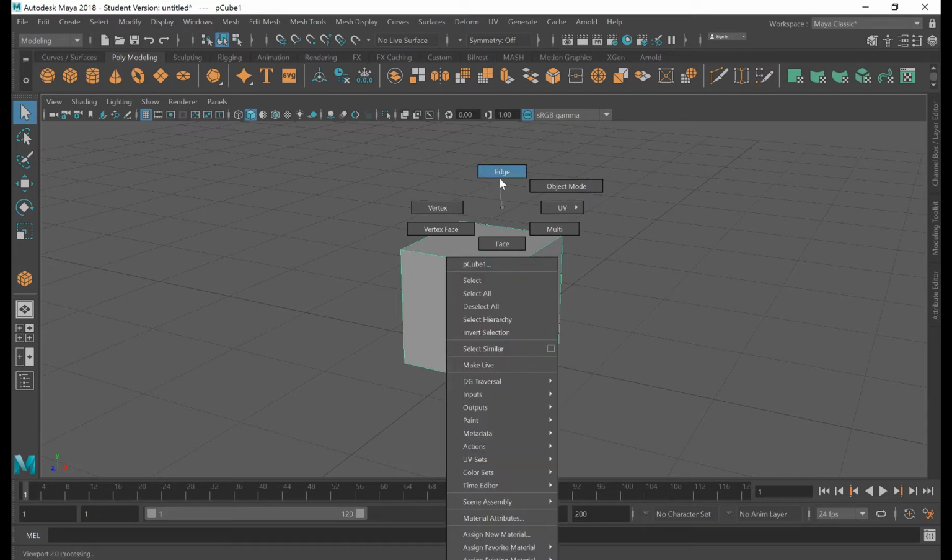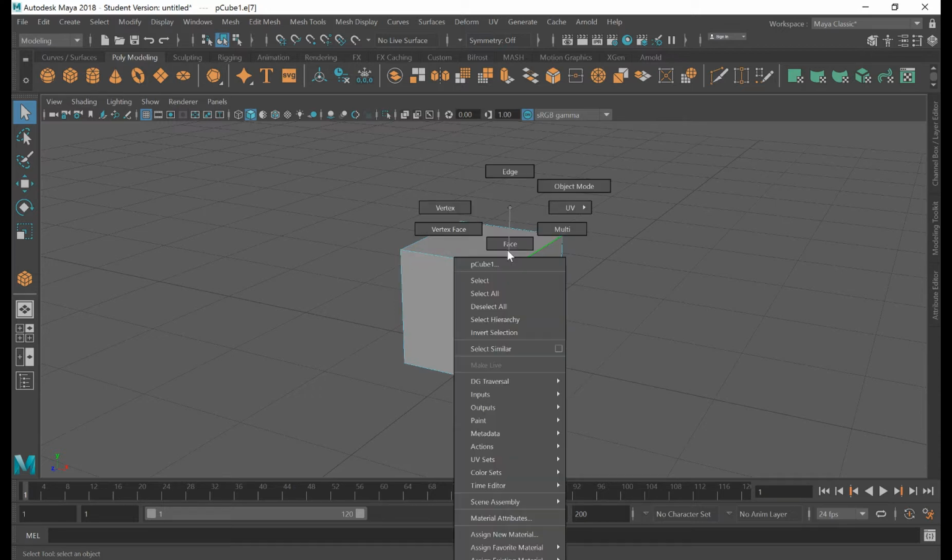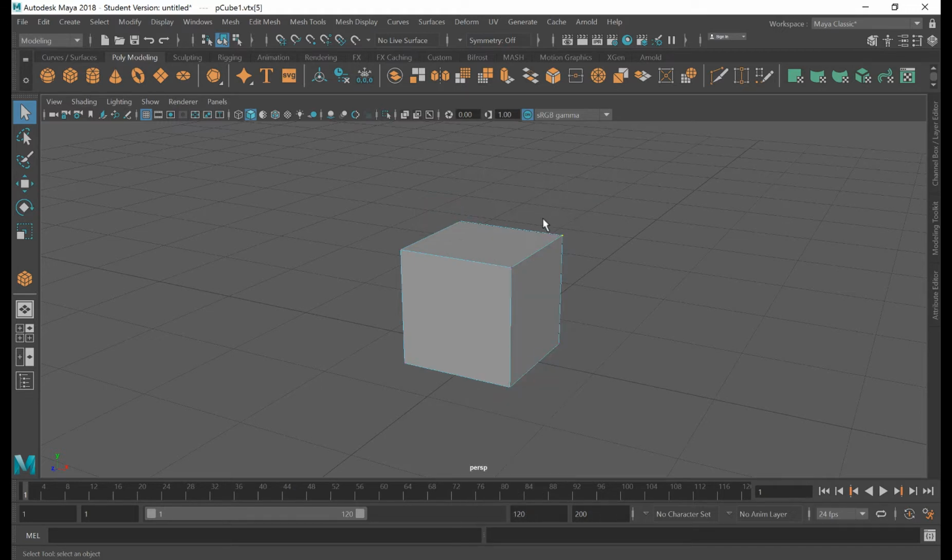The next mode is edge. This allows you to select an edge which is made up of any two vertices. Whenever two vertices are on an object, it creates an edge. So what is a vertex? Well, a vertex is the outermost point of an object. So you'll see that you have this purple little dot.